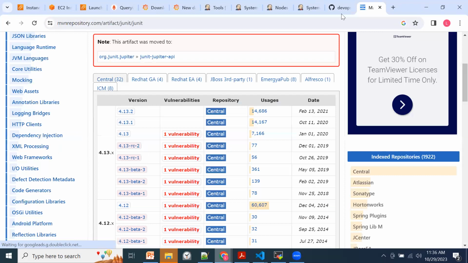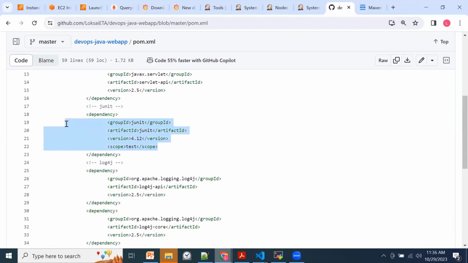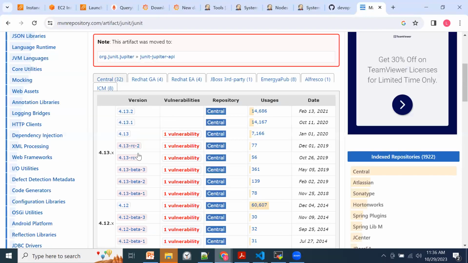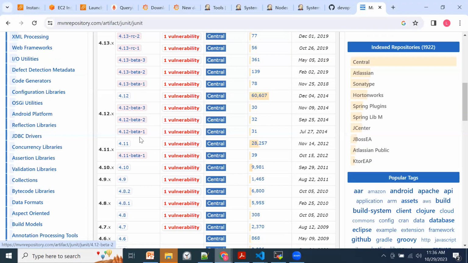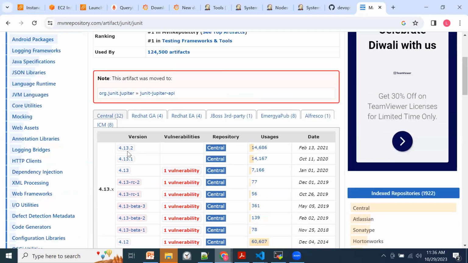If you look at the pom.xml file, they just have the JUnit dependency, and they use version 4.12. So you can verify it from here. 4.12 is available here, right? Yes. Similarly, we can verify whether a version is available or not. Once the version is available, they can use it.